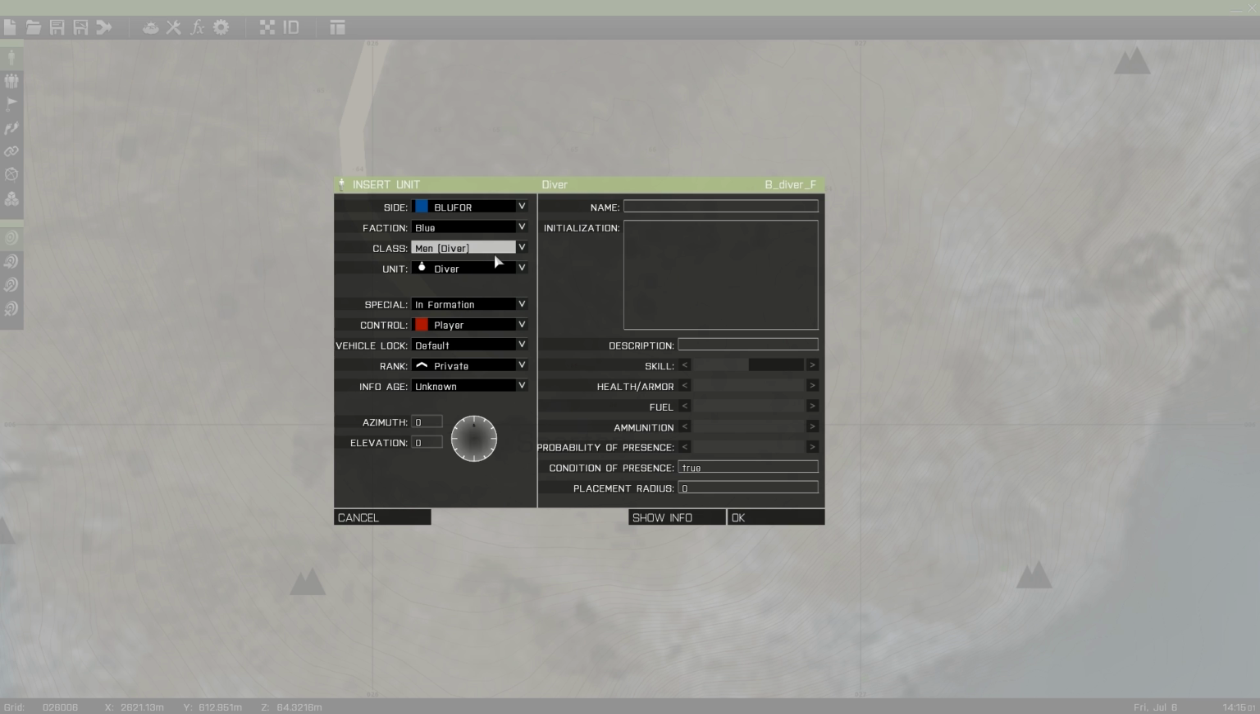Men, diver, your different classes here. Ship, which would be like all your boats. Objects, which are an invisible target, so it's basically a target that the AIs will shoot at, but not you, because you won't see it. They'll think there's a target there. Men, this is all the different kinds of automatic rifleman, explosive specialist, helicopter pilot, marksman. They all have different preset classes. Cars, just the different cars, the vehicles.